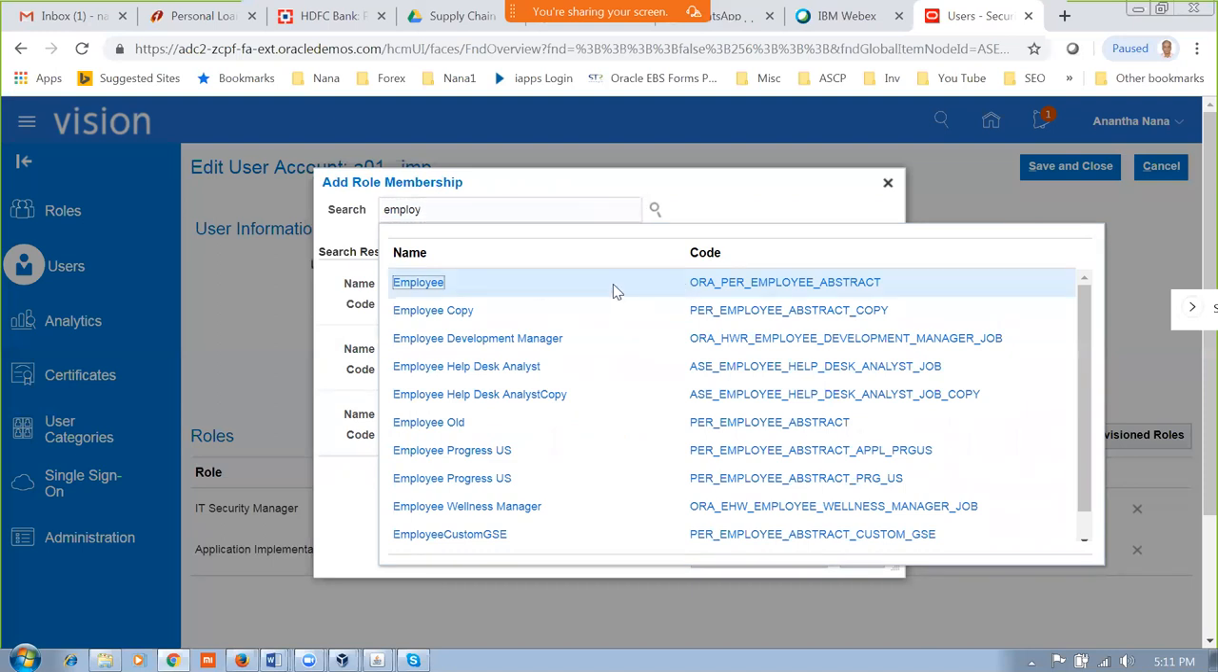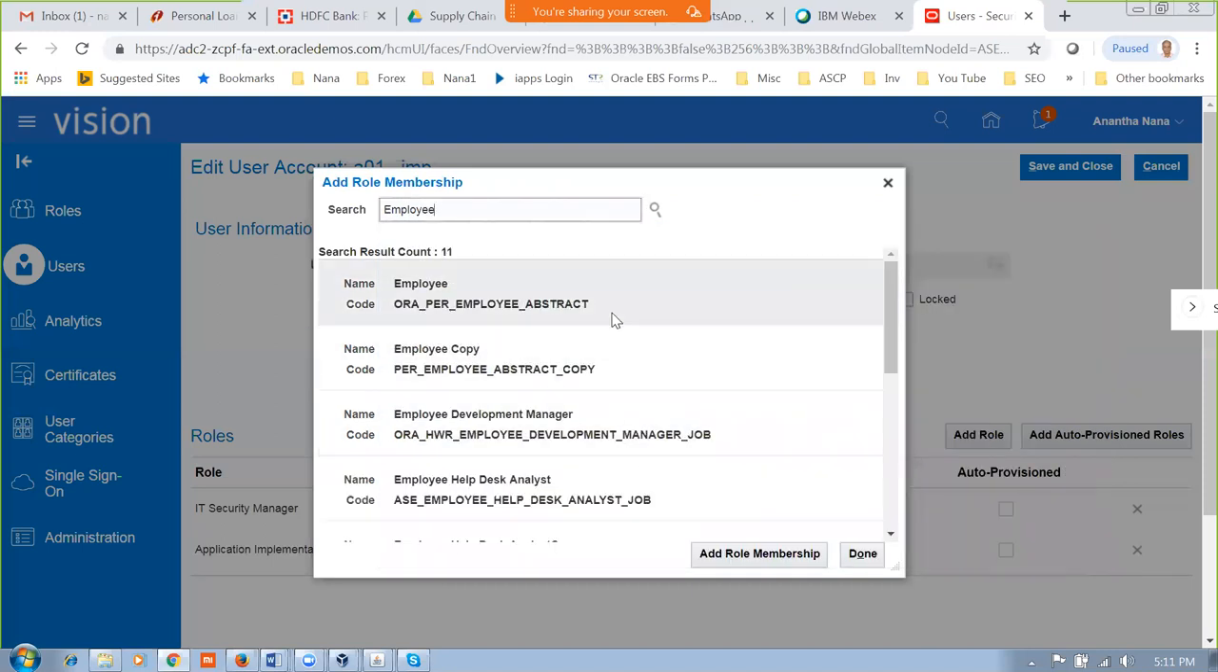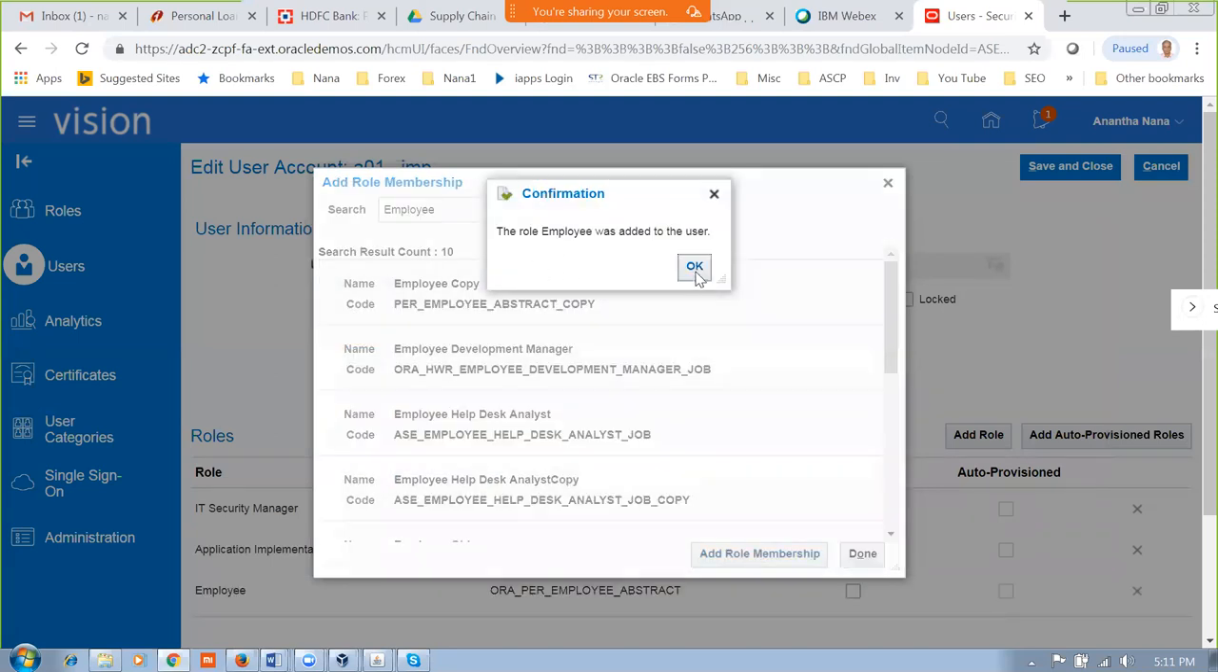Click on employee, Aura, you just add it now. Go there. And then the employee role, I'm going to choose the Aura one. Fine, click on add role membership, fine, go there, click on it. The role is added, fine.